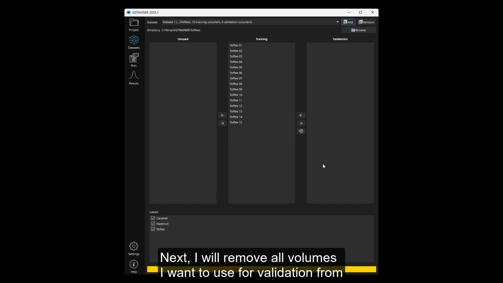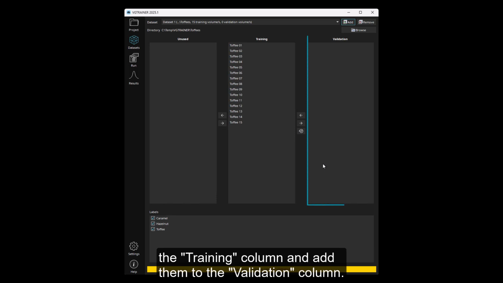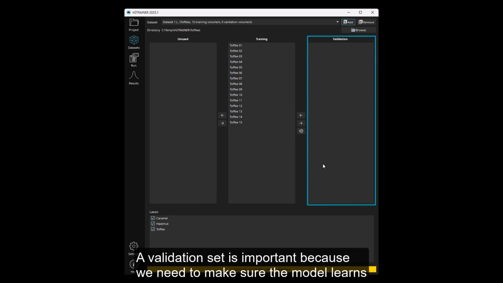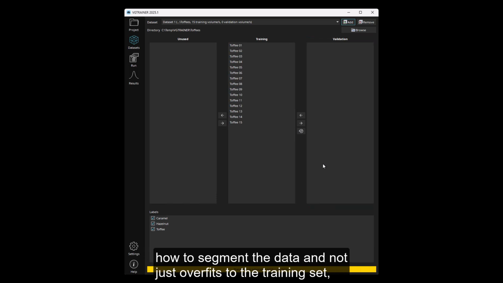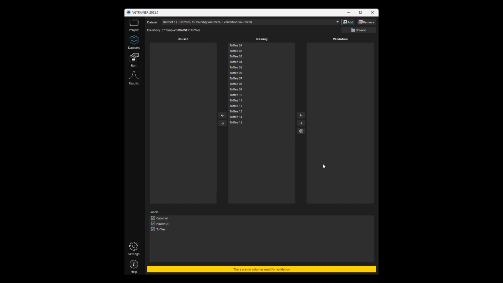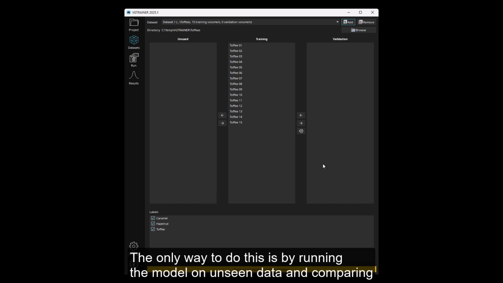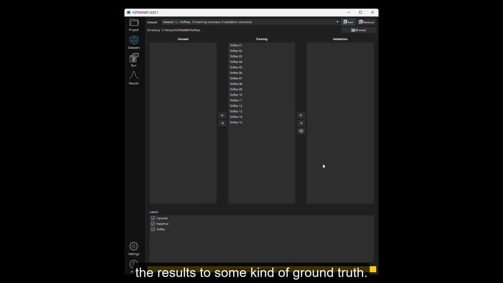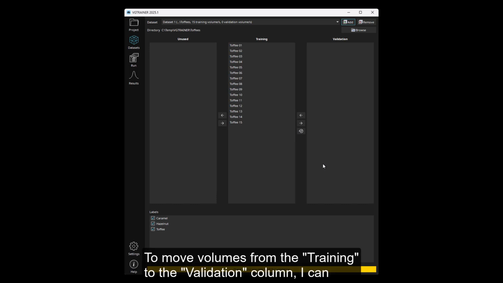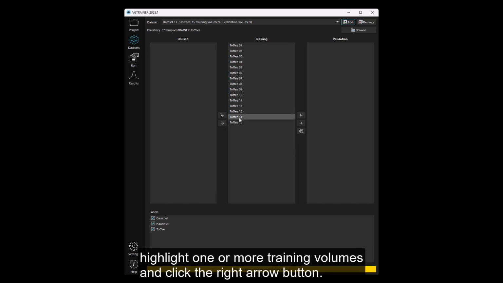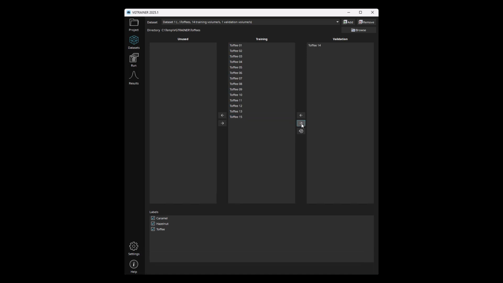Next, I will remove all volumes I want to use for validation from the training column and add them to the validation column. A validation set is important because we need to make sure the model learns how to segment the data and not just overfits to the training set. That is, memorizes the training data. The only way to do this is by running the model on unseen data and comparing the results to some kind of ground truth. To move volumes from the training to the validation column, I can highlight one or more training volumes and click the right arrow button.